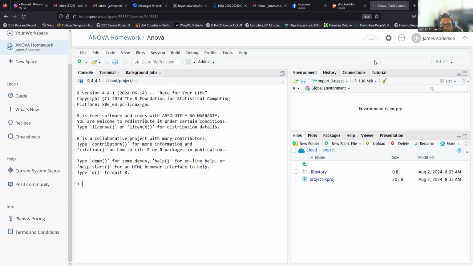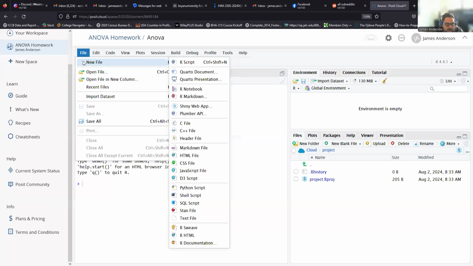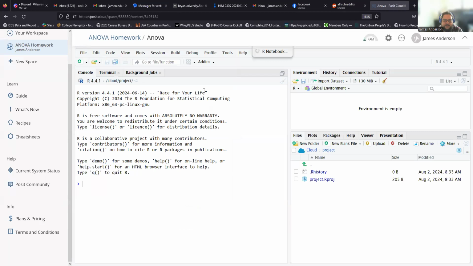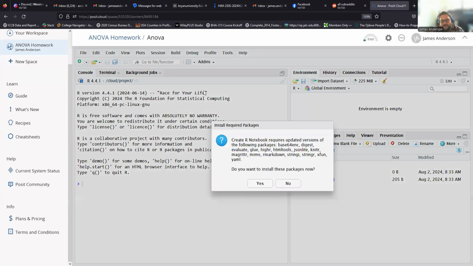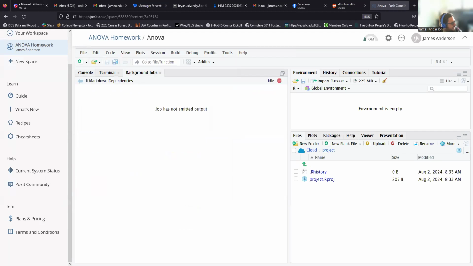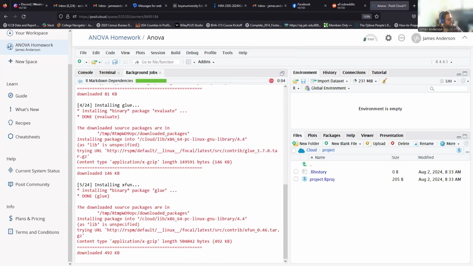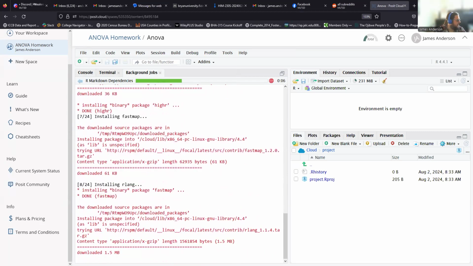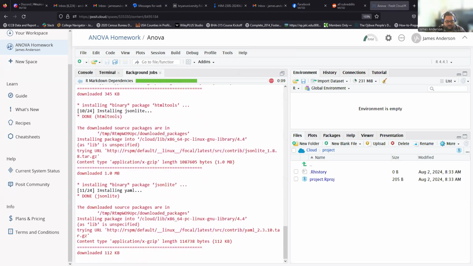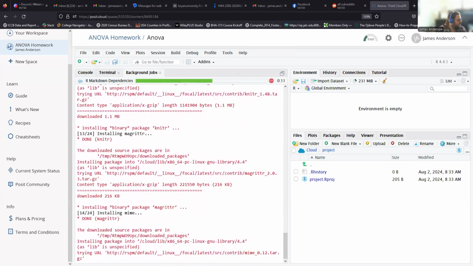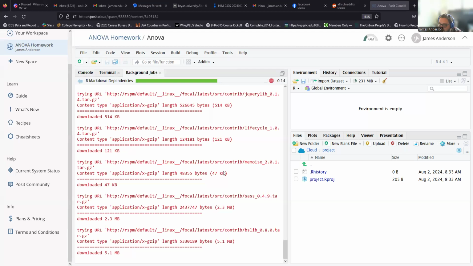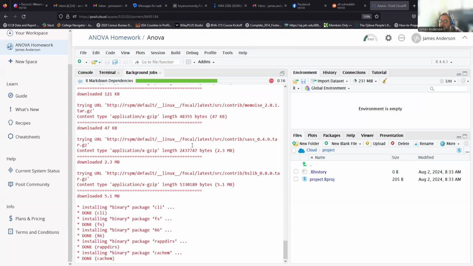The first thing I want to do is I want to hit File, New File, and we're going to make something called an R notebook file because I want to create a PDF at the end, and this helps us. You're going to come up with this bit right here that asks if I want to install required packages. We clicked yes, and that's going to sit and download a bunch of packages. Just let it do its work.